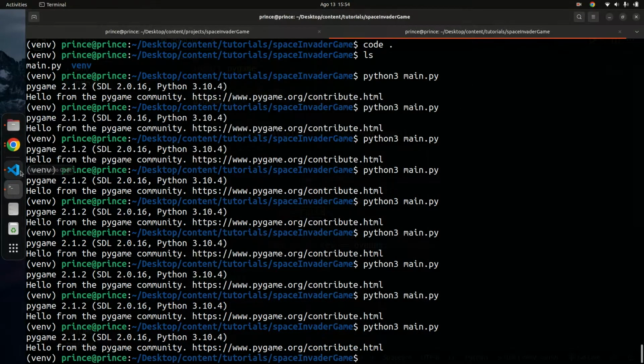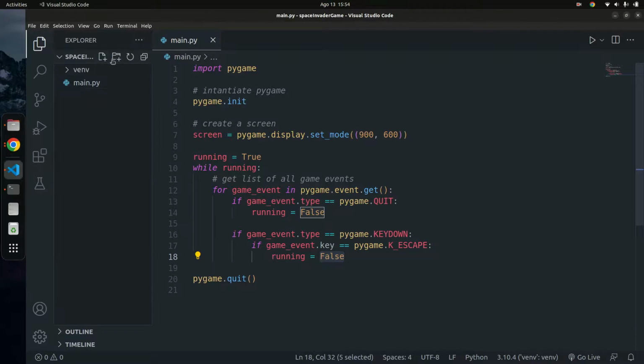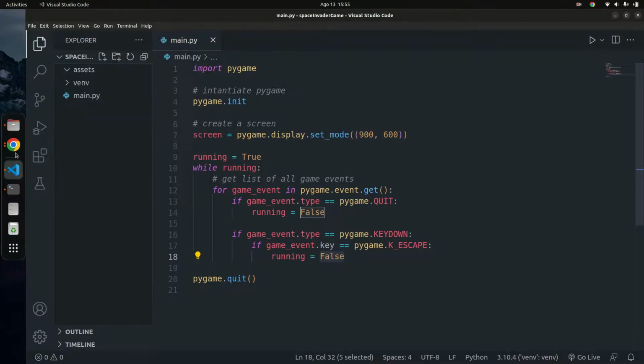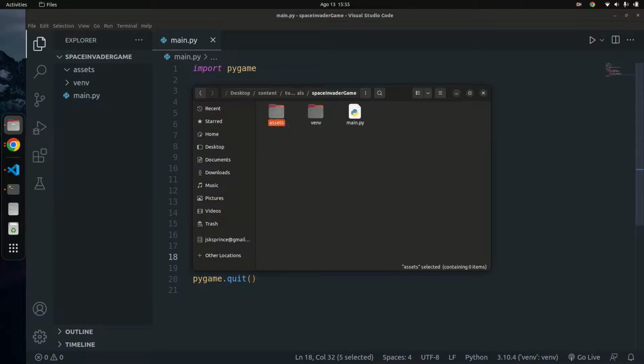I'm going to bring up my VS Code, go in here and create a new folder, and call it assets, where we're going to keep all our game assets. Then just paste in that game asset. If you go in here, you can find assets, and you can paste it in here, and you can see it right here.